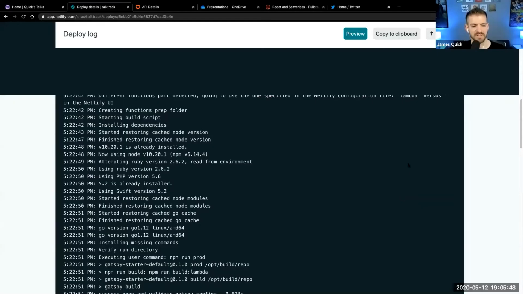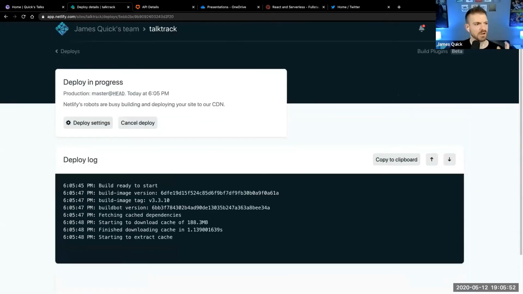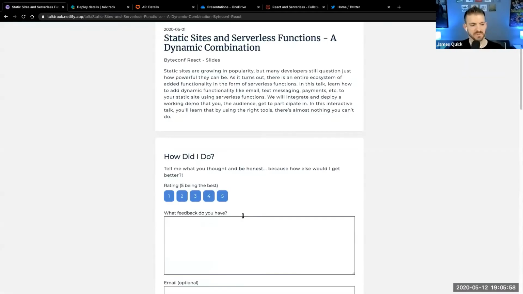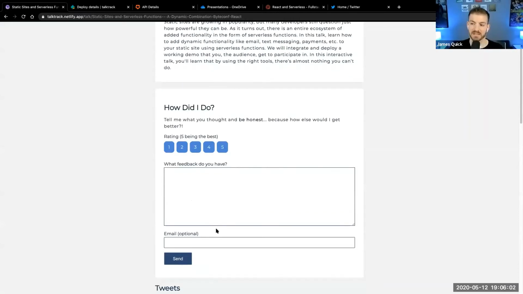And while this is running, I do want to mention one more thing. I'll go ahead and show you, on each of these individual pages, there is the how did I do section. This is where you can provide feedback, and it takes that information and posts it to the serverless function, which then interacts with Trello. And then hopefully in a second, it'll send me a text message as well. I think someone's already sent feedback on one of the other talks, so not the one that I'm going to create, hopefully, if this demo works.